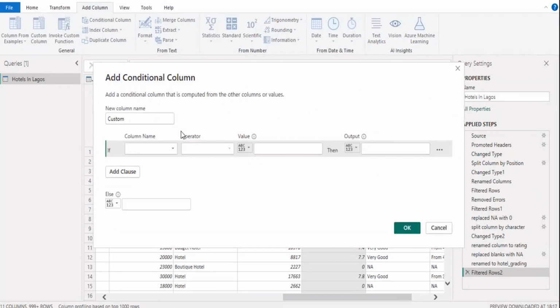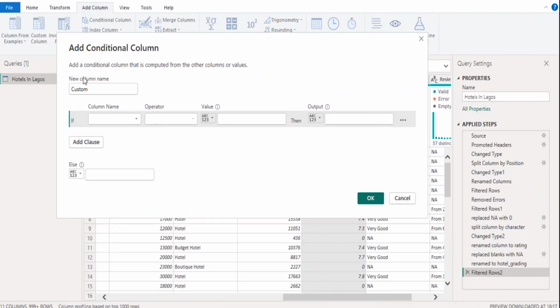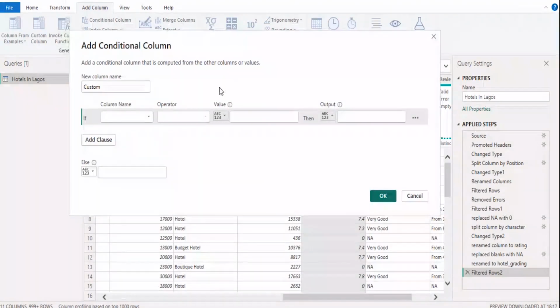It's loading the statements. I hope we can all see what loaded now. It said add a conditional column, that is computed from other columns or values. So we're going to compute a conditional column from this ratings column, and we'll name that new column. It asks what's the new column name? We already have hotel grading, and we're now going to call it hotel underscore groups.